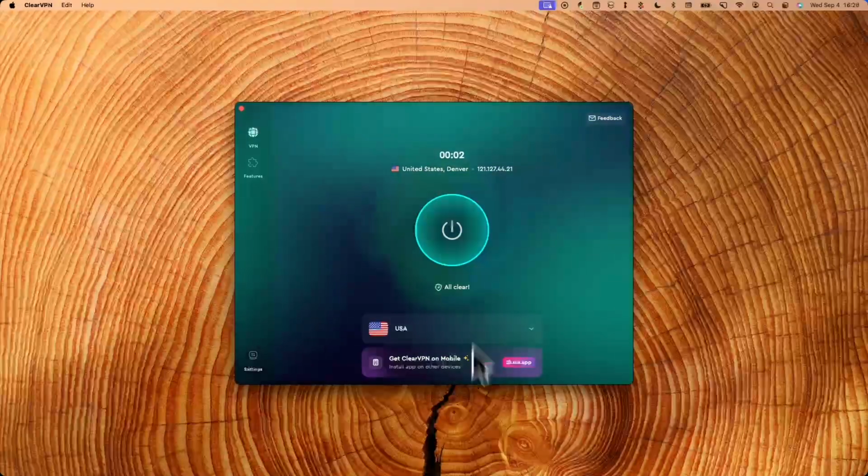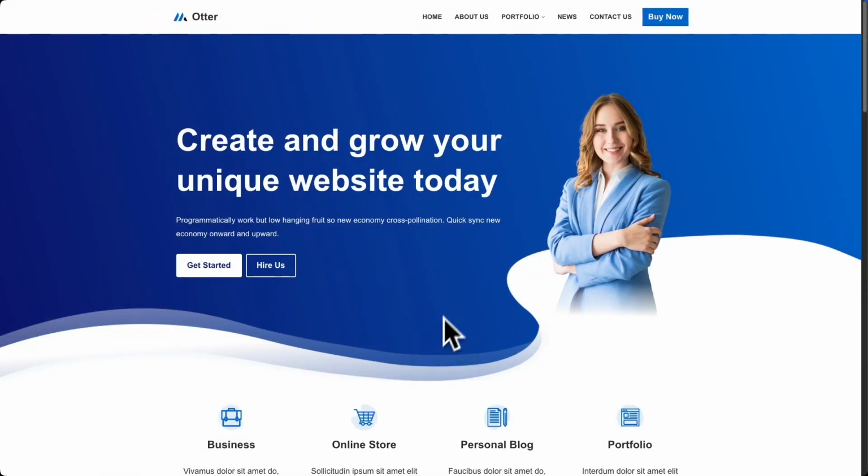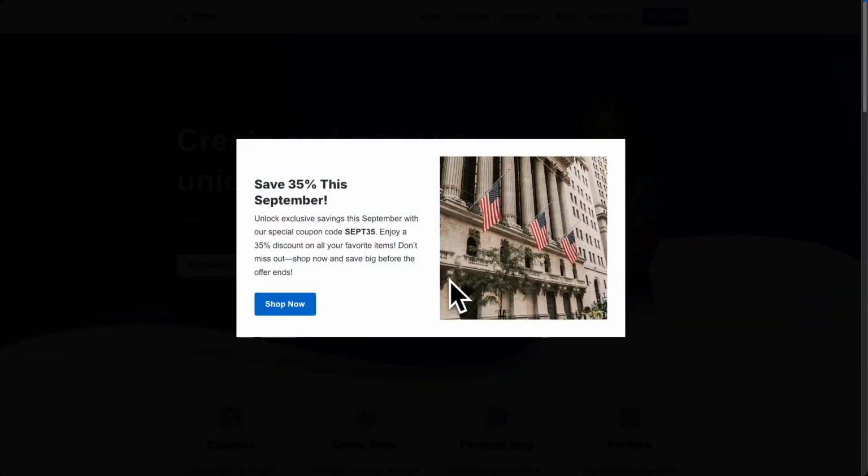And this time is for the United States. Once we're on the site, we're going to refresh. And after waiting for 1 second, we should see our pop-up with a unique offer for our US audience. Alright, so this is how you can use Otter Blocks to improve your marketing conversions.